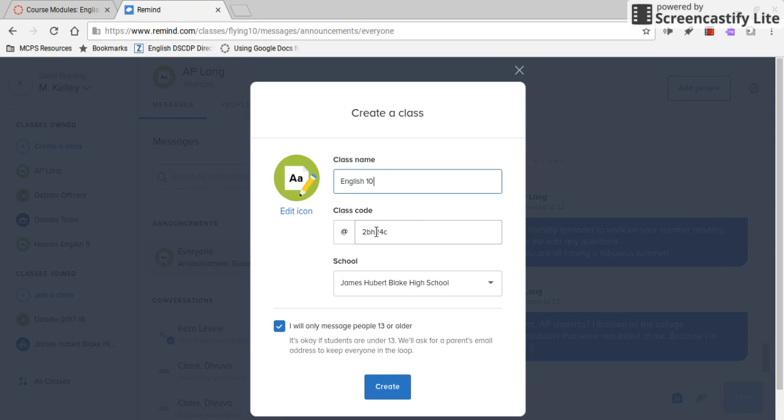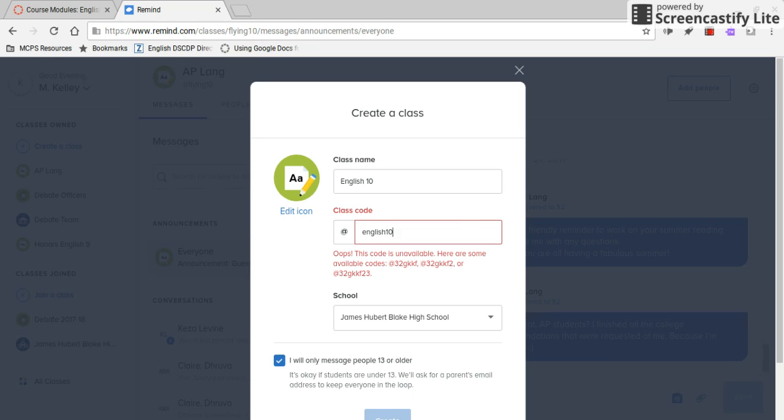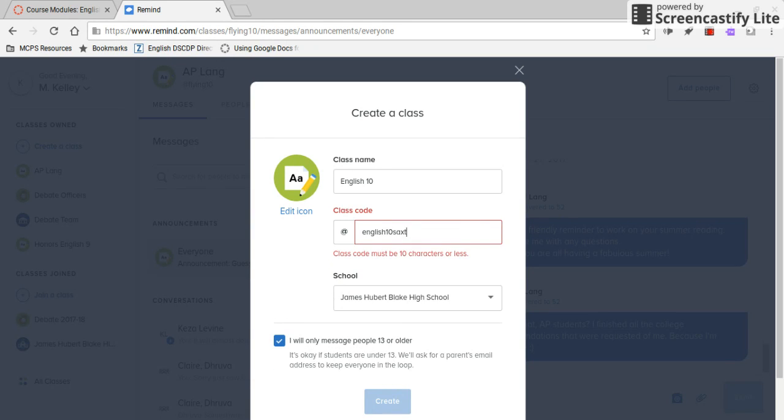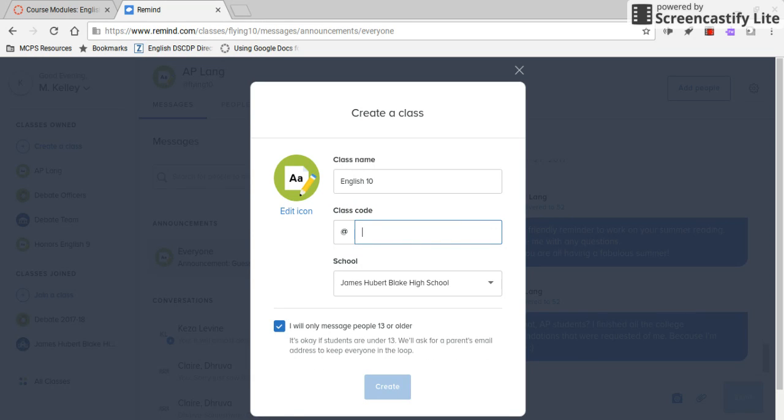They'll give you a pre-generated class code that your students can enter. Usually it's pretty random. You can enter your own, but keep in mind that it's pretty limited on the number of characters it can use, and anything that's been taken before won't be available. So if you're like English 10, they'll tell you right away that it's not available. If you're like English 10 Saxton, see, it has to be 10 characters or less. So you have a limited kind of leeway if you want to make your own class code.